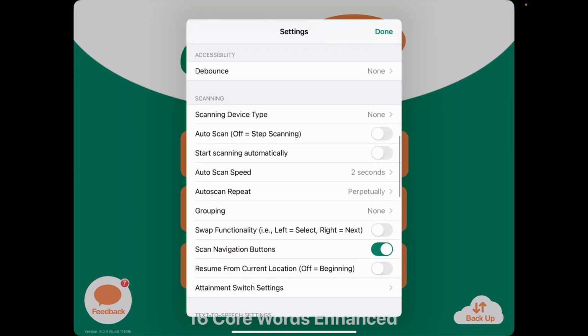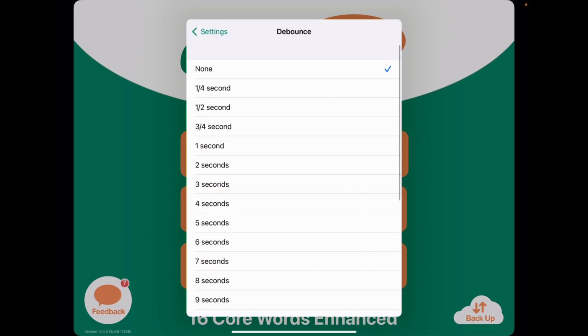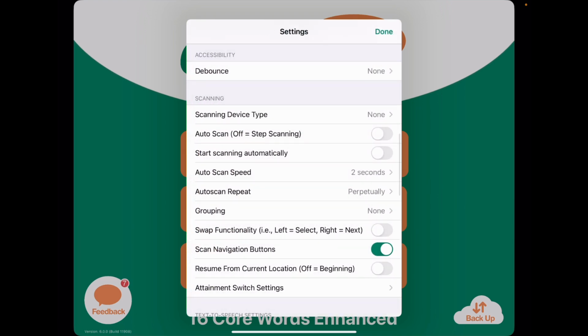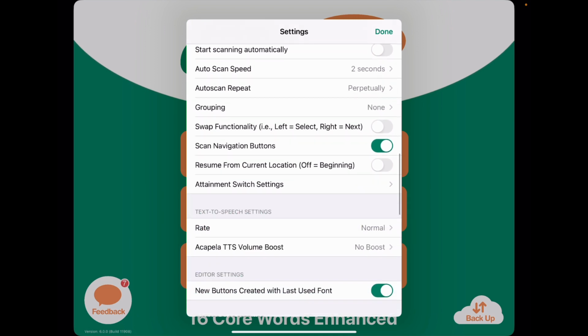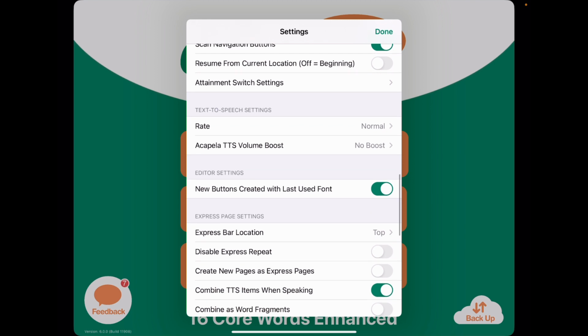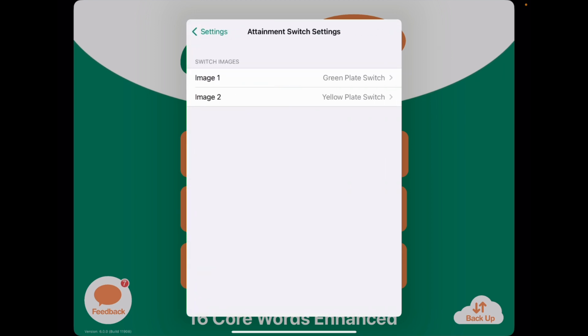In the accessibility, we have debounce, and that has to do again with that irregular touch that someone might have. And so if they needed to sustain their touch for a period of time, you could mark that time period. And then there are some settings for scanning users, those who do not direct access. There is volume boost for individuals with hearing impairments.